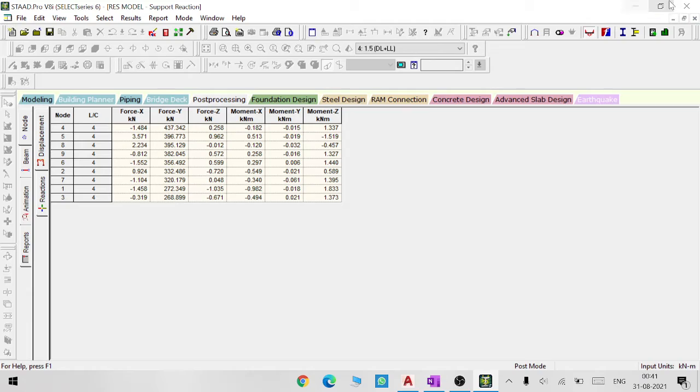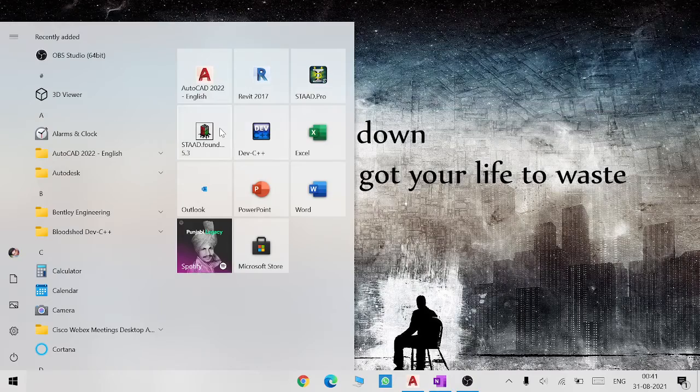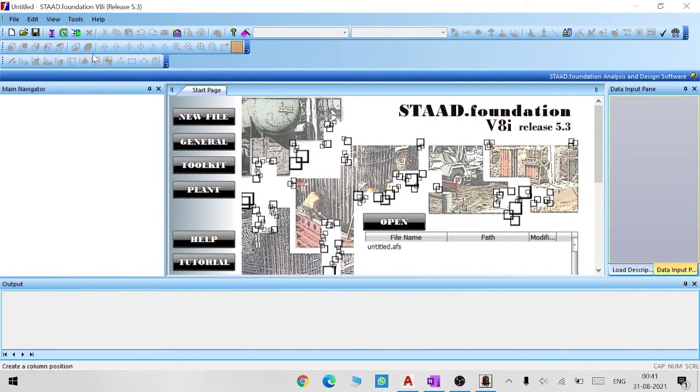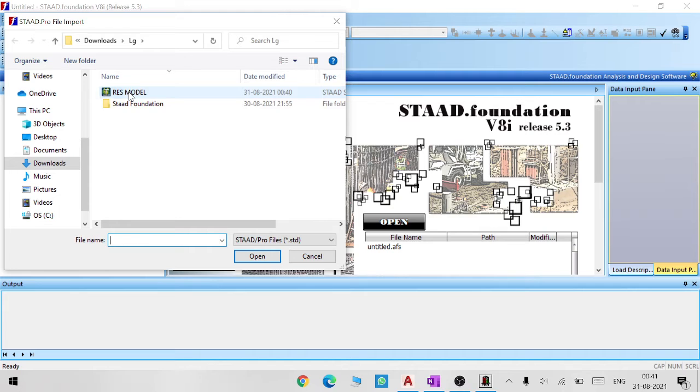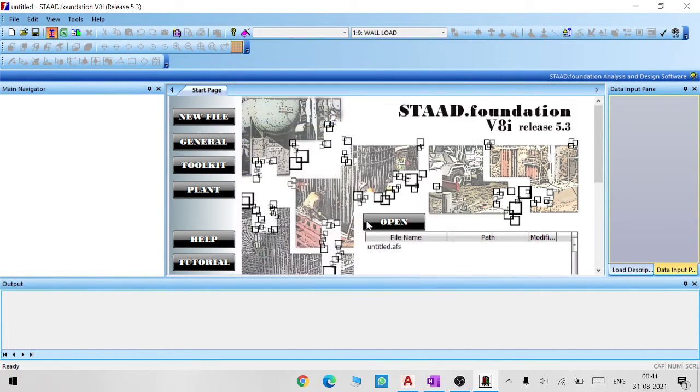So what I am going to do, I am closing the file and opening STAAD Foundation. So here it is, STAAD Foundation. Now I am going to import the file. To import the file, click this one. This is the RES model, already designed and saved. Click open. It will take some time. You need only the maximum load, that means the load combination of 1.5 into DL plus LL. So only click this one, import.